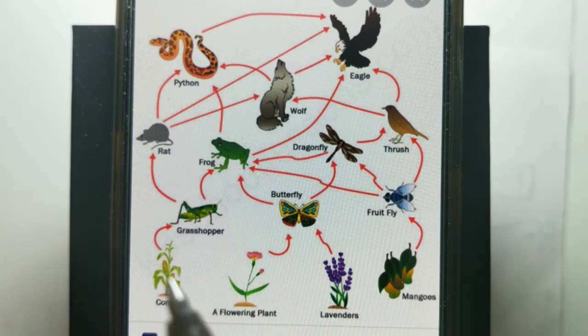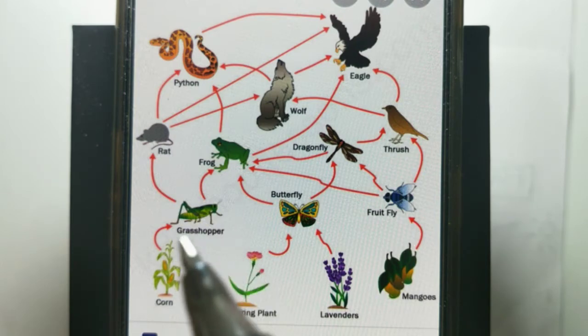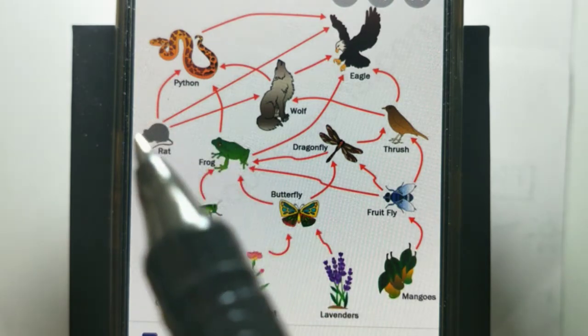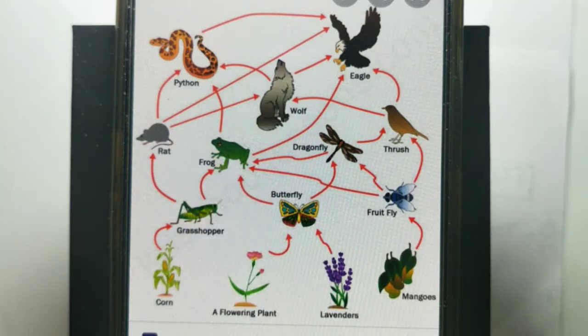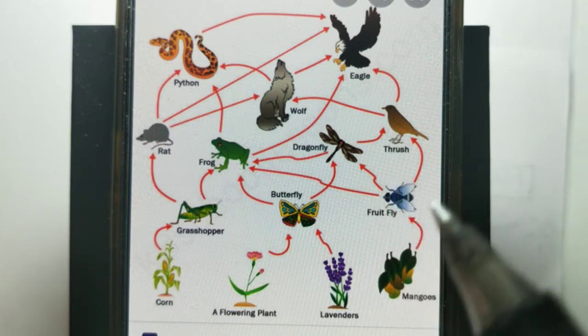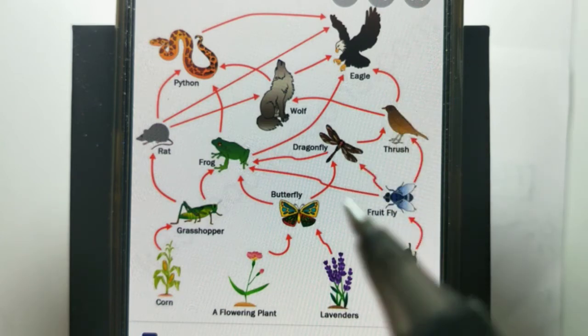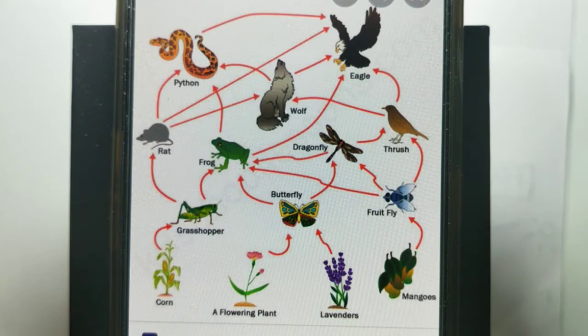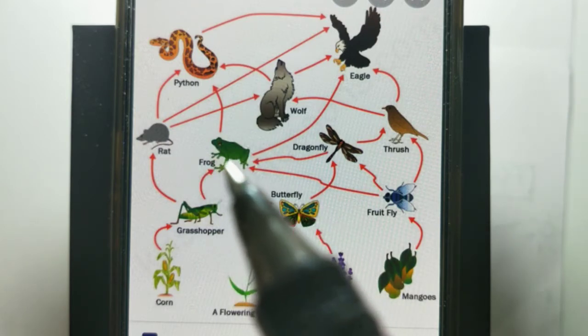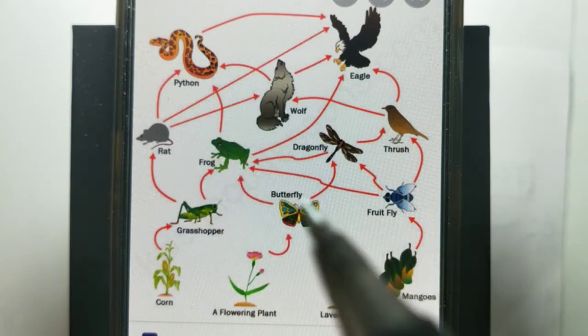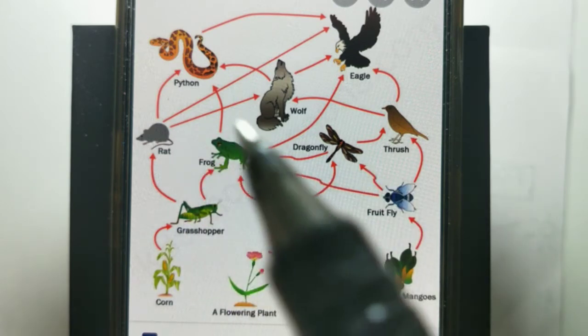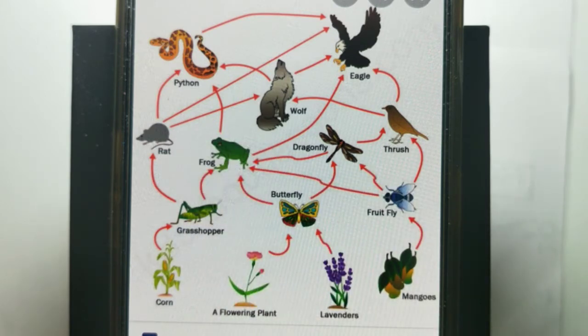Okay. Then here you can see this corn. Corn is eaten by grasshopper. Grasshopper is in turn eaten by frog also and rat also. Both of them eat grasshoppers. Okay. So here if you see mangoes, mangoes are eaten by fruit flies. Now fruit flies are eaten by thrush, a bird, also dragonfly, or frog. So you can see frog has an option of eating grasshopper, butterfly, fruit fly, dragonfly. Okay, so several options. Now that is important also.